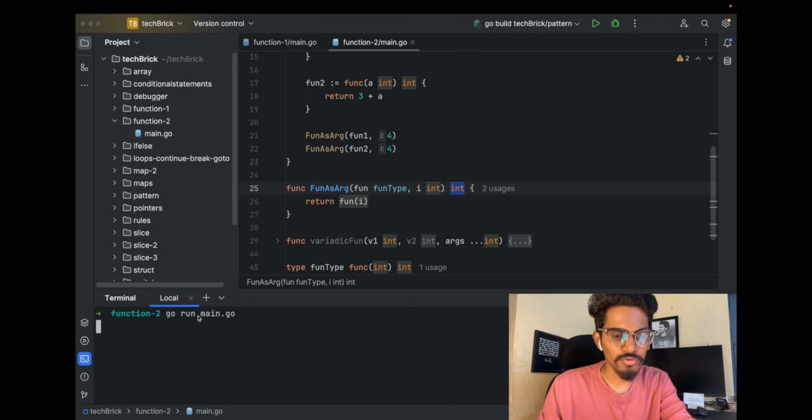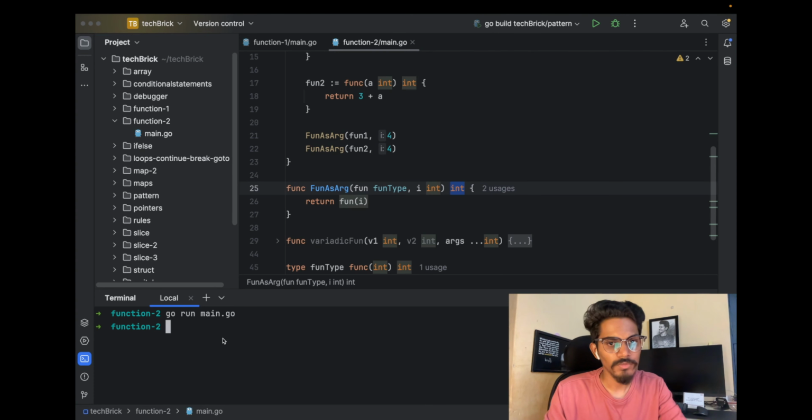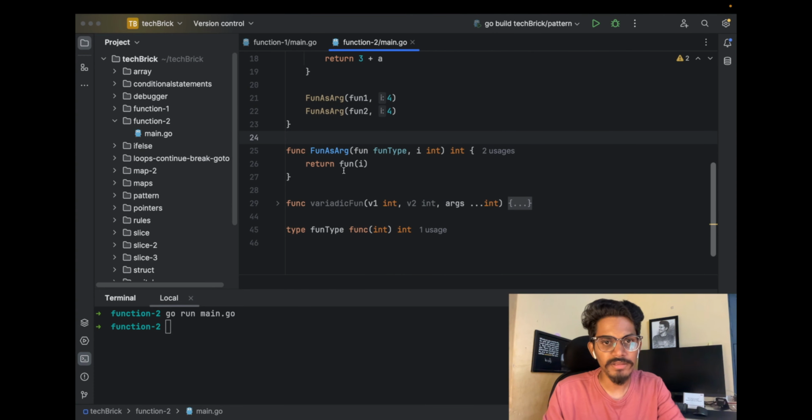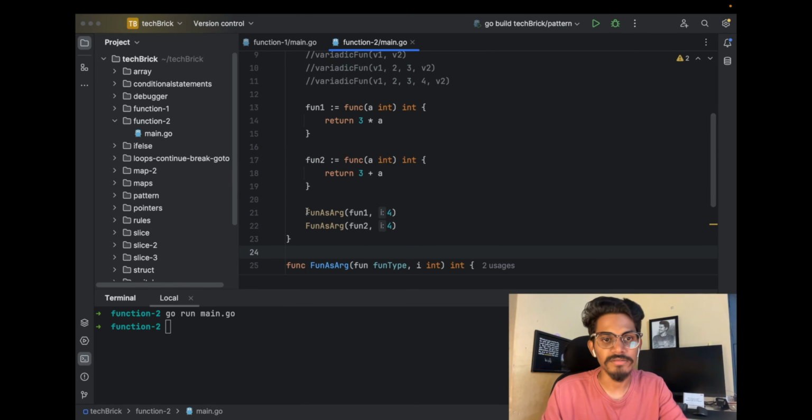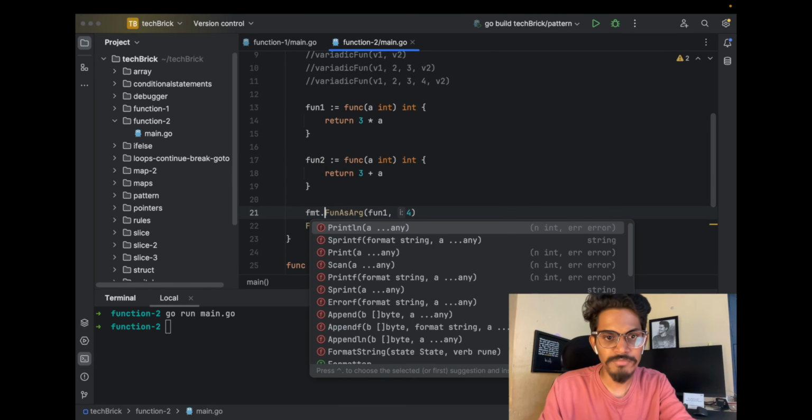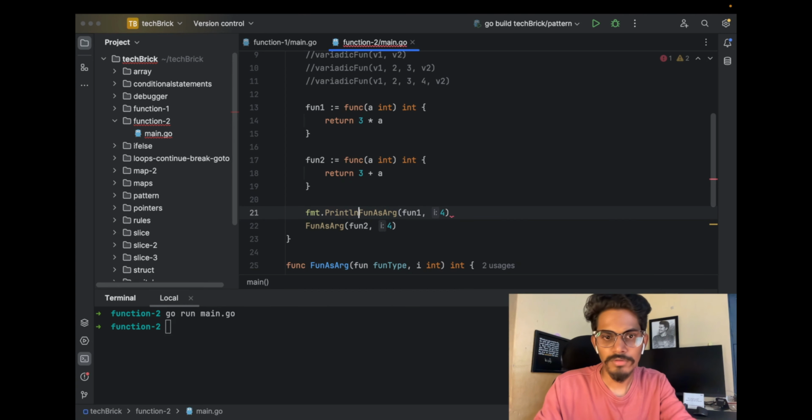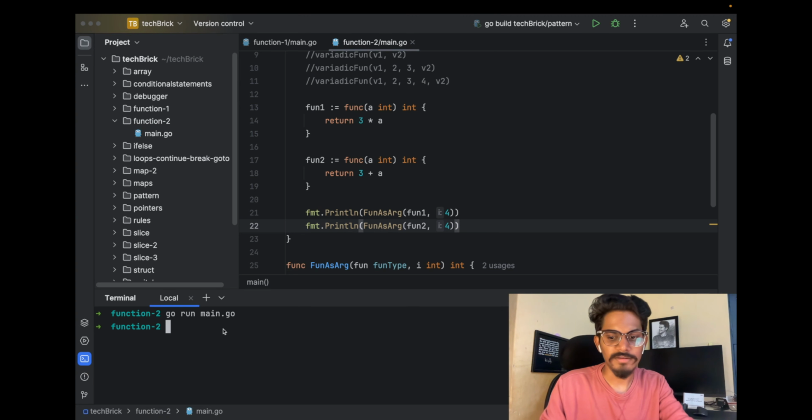So go run main.go. Okay, why is it not printing? Yeah, because we need to print this. That's the reason. fmt.Println of, because we are returning but nowhere are we printing it. That's the reason. fmt.Println of. Cool. Let's see.